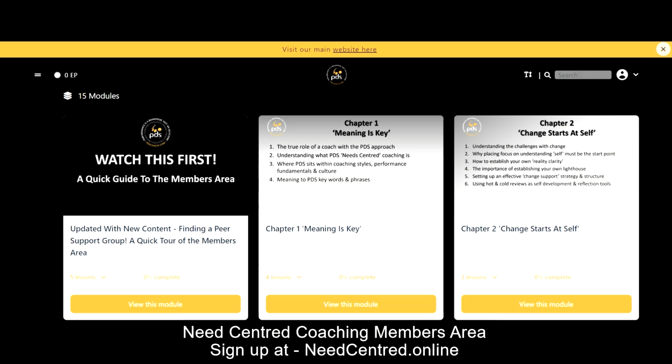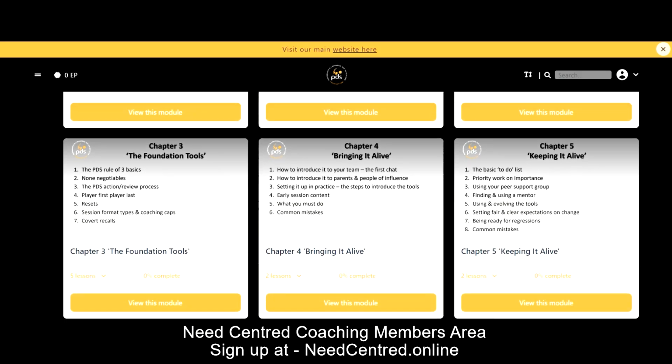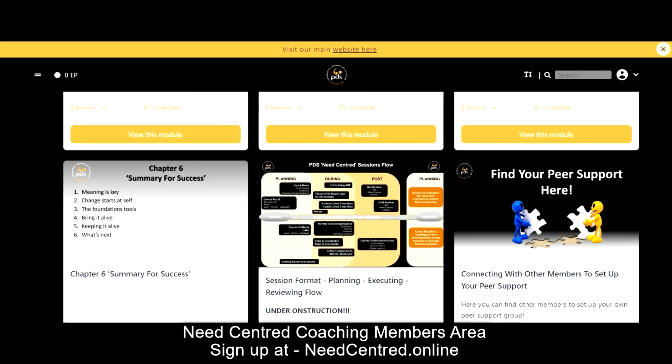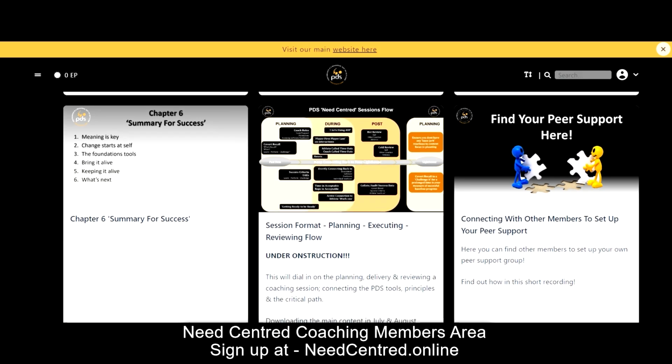So chapters 1, 2, 3, the foundation tools; 4, bringing it alive; 5, keeping it alive; and then 6, the summary of success. Those are the main headings. Then we get into some of the newer elements.